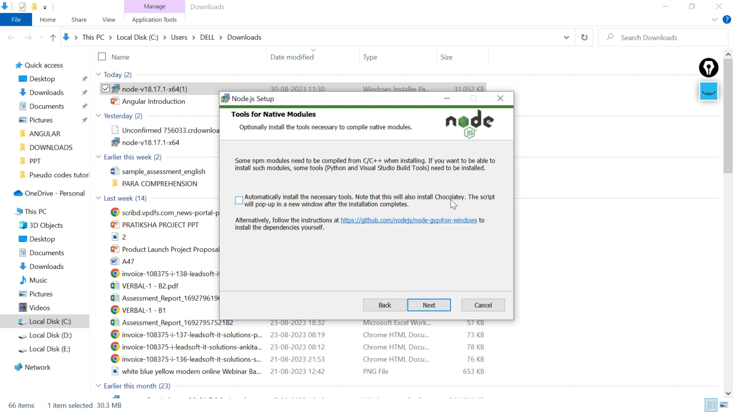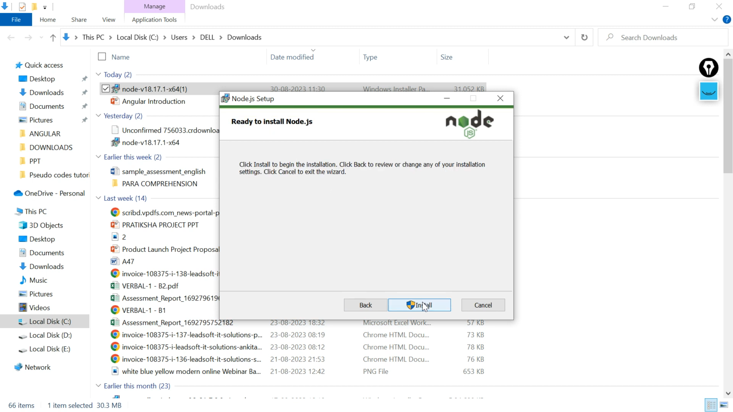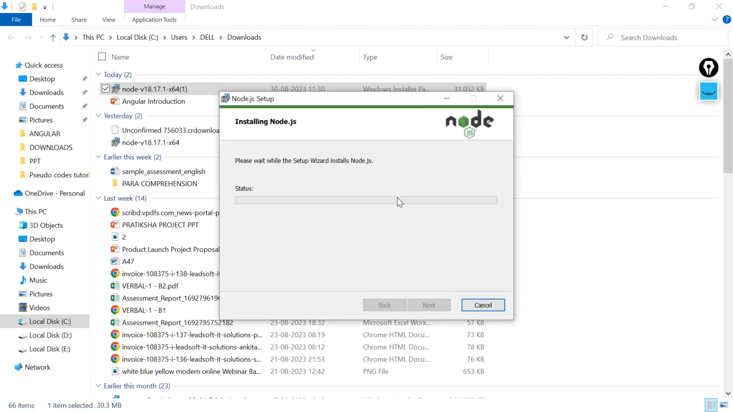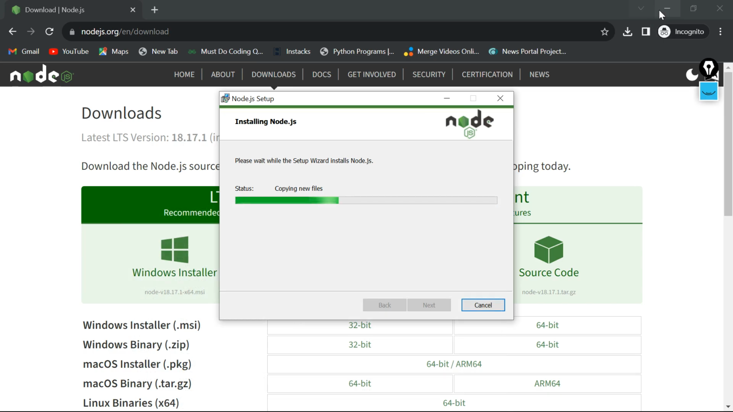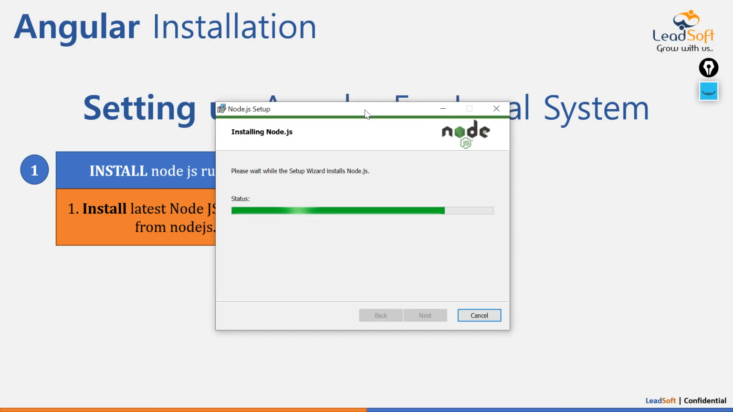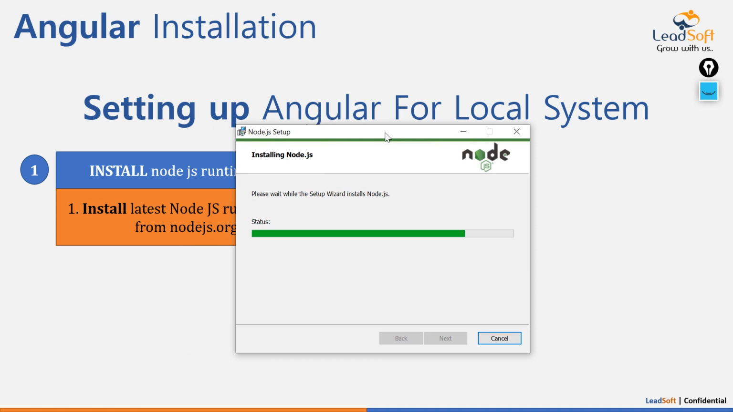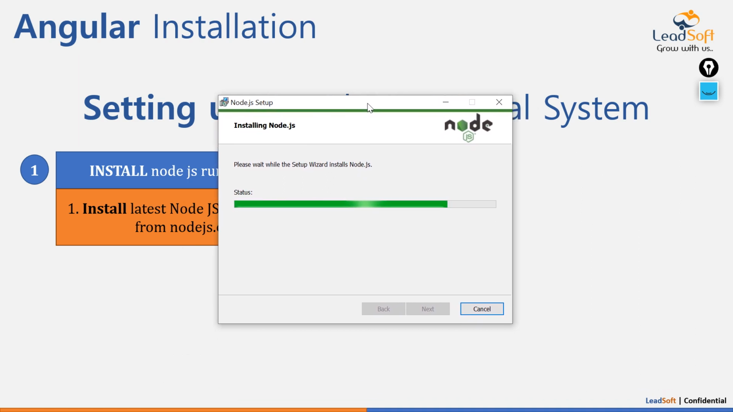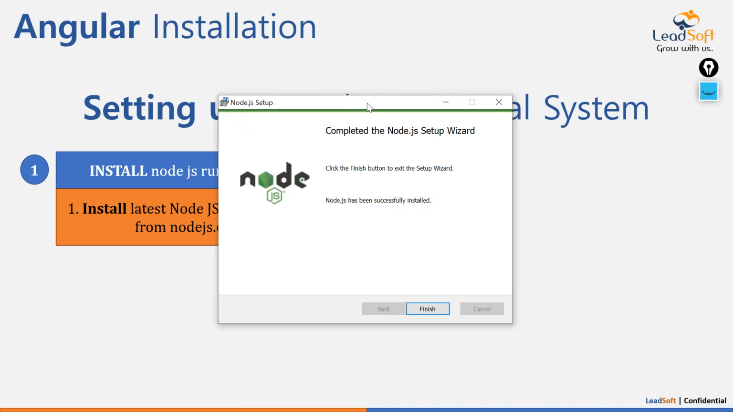I don't want to use that Chocolatey framework right here, so I just click on next and then click on install. It will take some time to install on our machine, probably a maximum of 1 minute or so. We will wait for it, and then we will see step 2, where we are going to install Angular on our local machine. To install Angular, again we are going to use some documentation from the Angular website and do that setup.